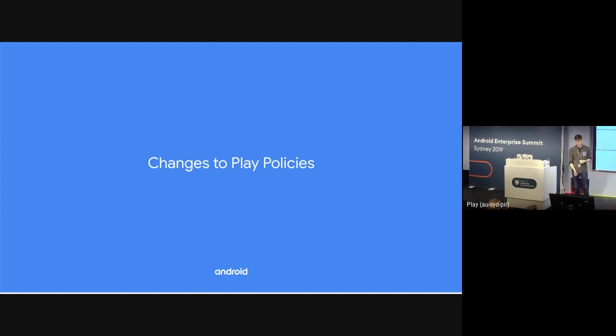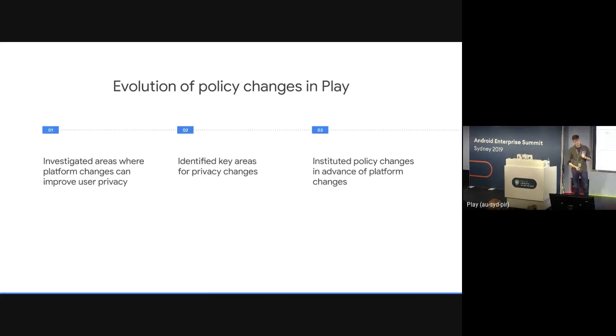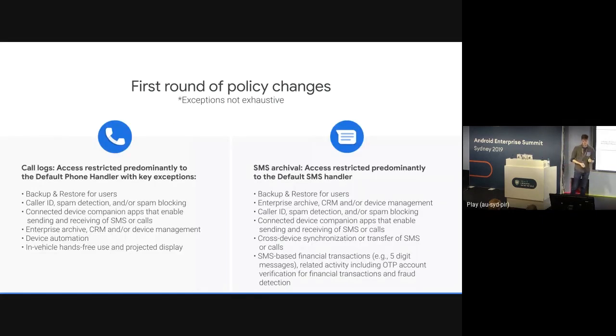A little bit about Play policies. So we're doing a lot with Google Play as far as how we add benefit to the users for privacy, restrict applications from doing things that they shouldn't be doing, or they should be doing in better ways that are less obtrusive to the end user. So an example of that in the first round of policy changes that we made fairly recently, and some of you may already be aware of this because some of your applications may have been impacted.